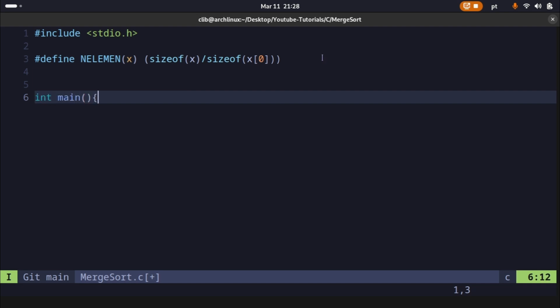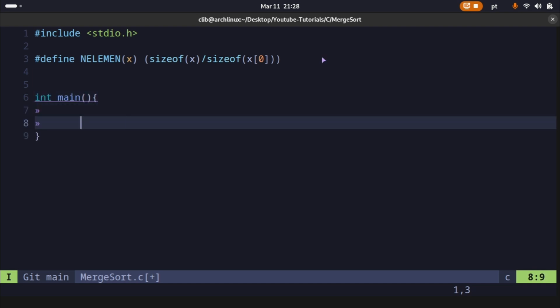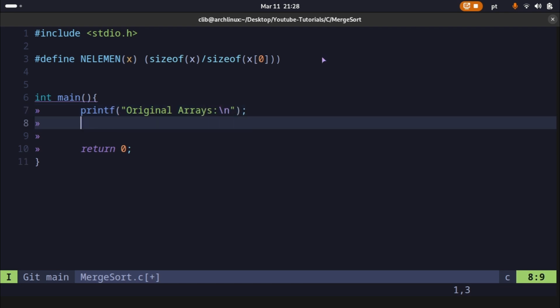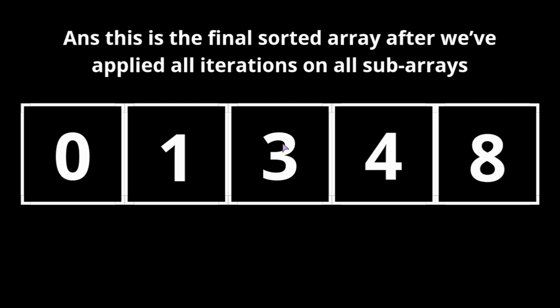So, creating the main function here, returning 0. And let's create some print statements here so we can visualize what we're doing. The first thing I want to print are the original arrays. So let's say here original arrays, and let's create some arrays here. Array number 1 will be the same as the video, or if I remember properly, let me check here. This will be 0, 1, 3, 4, and 8.